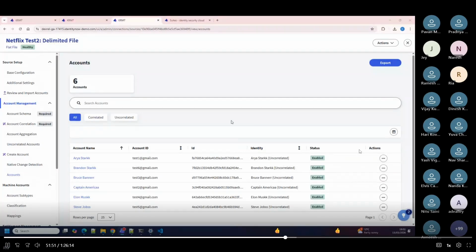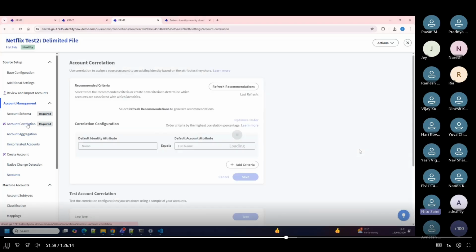Okay. So how can I make all these accounts connected to an identity? Need to correlate. Is there any way I can track what data has come in for aggregation? Suppose 3 accounts got modified at the application end, or 3 accounts got added in Netflix, and only 2 came into ISC. Is there any way that I can track?